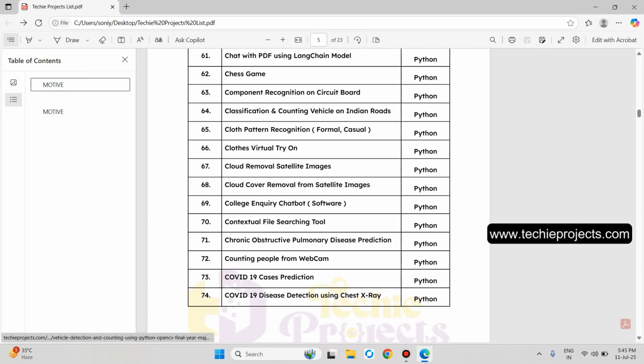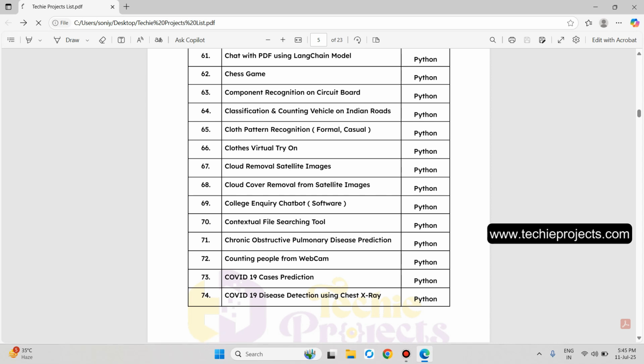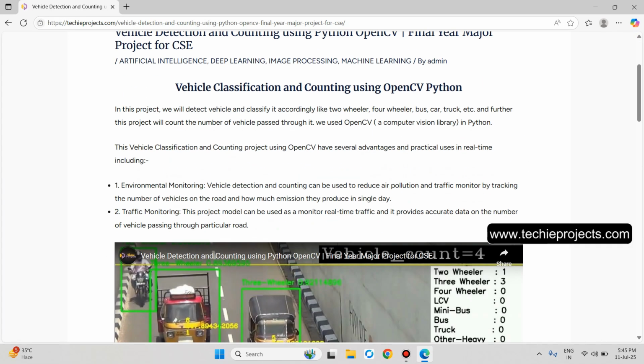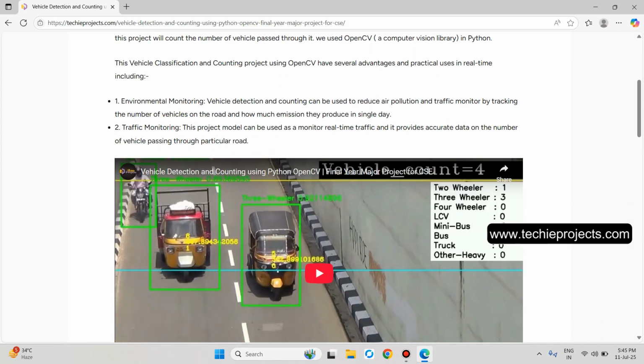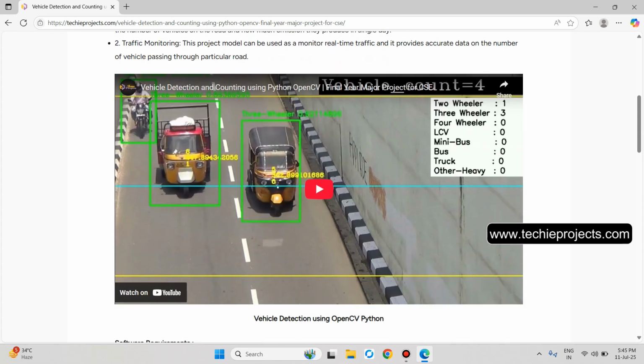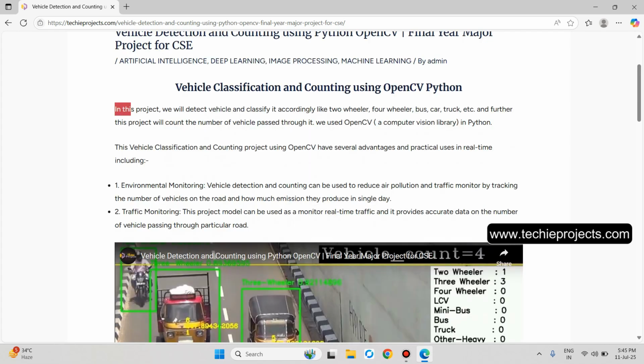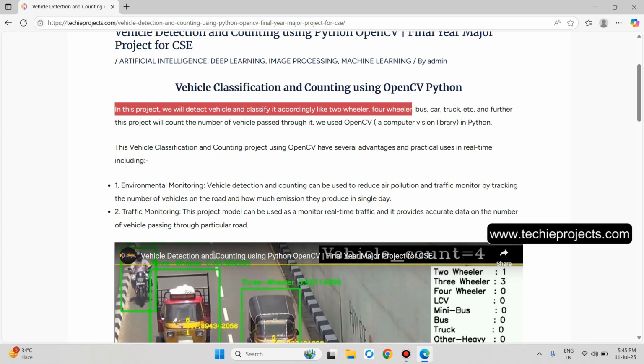Now the point number 64, classification and counting vehicles on Indian roads. Like what it will do, the user can give input video to that model and it will classify the type of vehicles like two-wheeler, three-wheeler, four-wheeler, LCV, minibus, bus, truck and other heavy vehicles. Like it will count the total number of vehicles passing through that video and it will classify and count the number of vehicles. In this project, we will detect the vehicle and classify it accordingly, like two-wheeler and bus, etc.